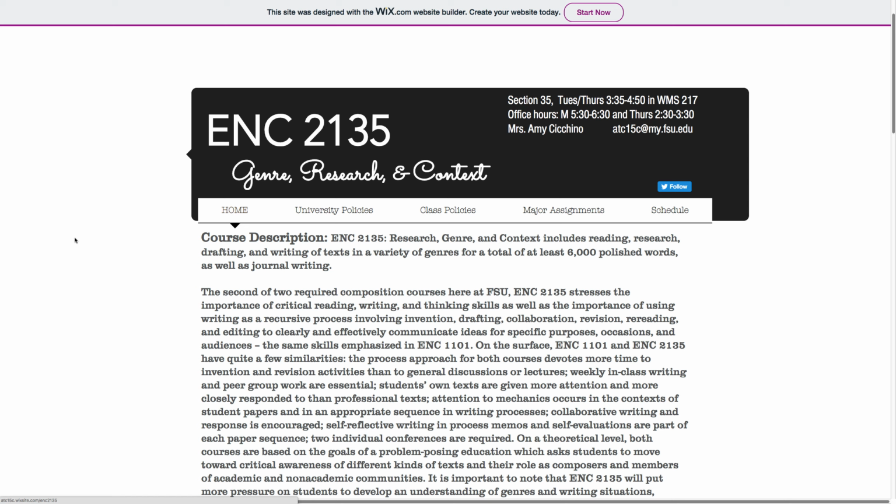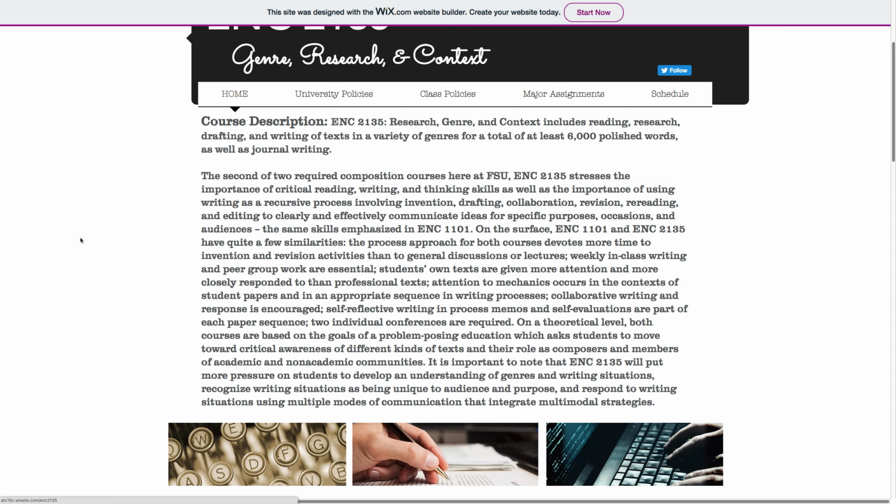This course is called English Composition 2135, and the title of the course is Genre, Research, and Context. This is basically their Comp 2 course at Florida State, and as she describes it here, it's the second of 2 required composition courses, and it stresses the importance of critical reading, writing, and thinking skills, as well as the importance of using writing as a recursive process. So this is the second semester of their required Comp 1 sequence.